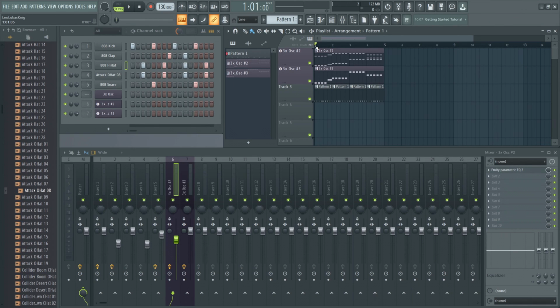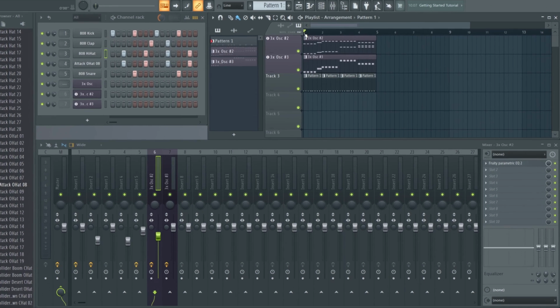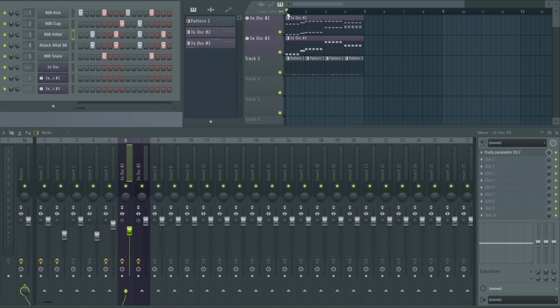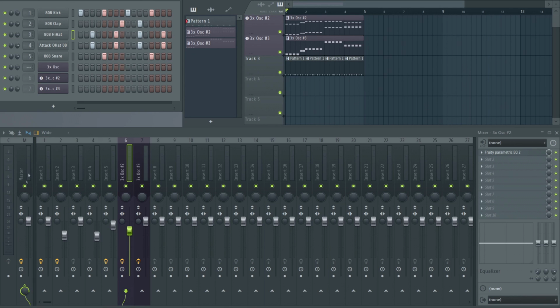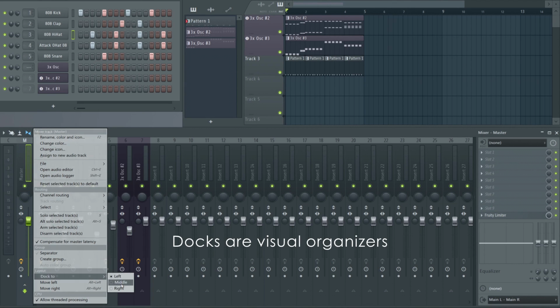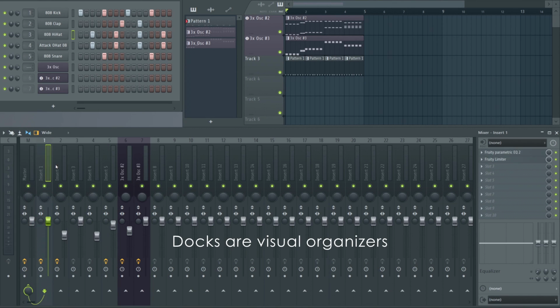And we're back. I've rounded out this little project while you weren't looking. Down in the mixer, you'll see that currently all of my instrument channels are routed to the master. That is the last track in the chain before the audio is sent to your audio hardware. To better visualize this, I'll dock it to the middle. Right-click the track and select Dock to Middle.